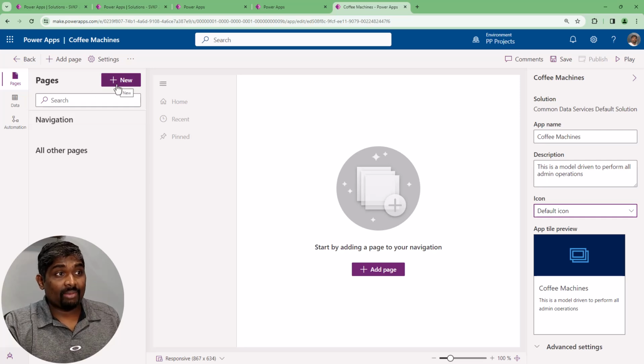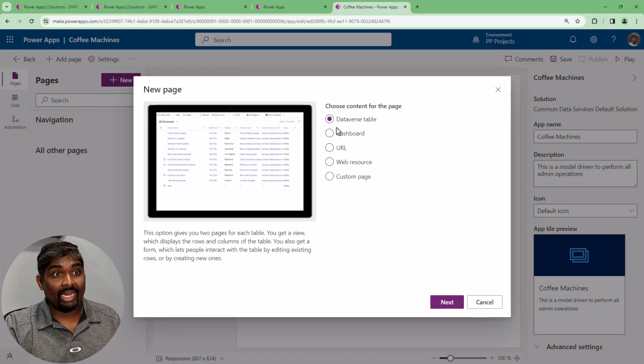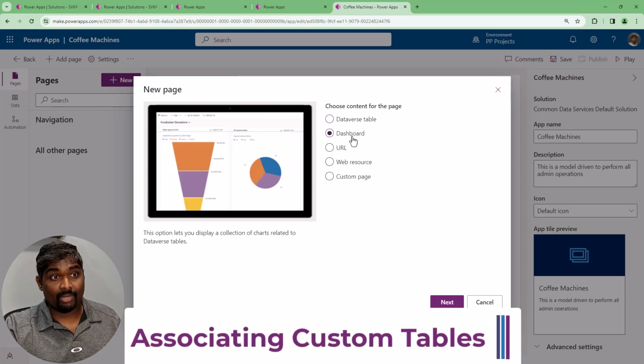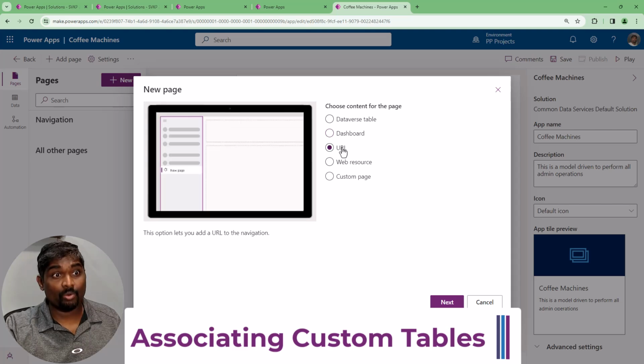That you can decide by clicking on new. When you click on new, it will ask you, hey, what do you want to do? You want to associate a Dataverse table, a dashboard, which is a Power BI dashboard, or a URL which you want to associate as part of your app. You can provide that as part of a navigation.